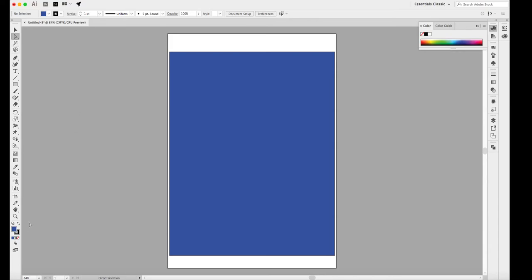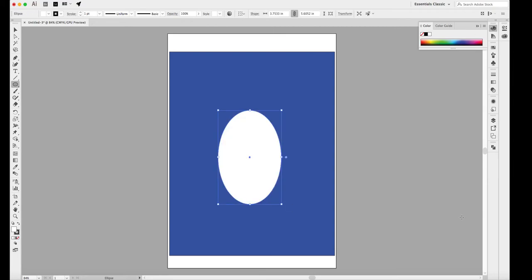If I change color here while this one is selected, it's going to change the color of it. So I'm going to go to my default color, which is just black and white. It's a white fill, black stroke, because if you click the little default fill and stroke here, or hit D, then you get your default colors. So I'm going to start by just making an ellipse. All right, so I click on ellipse, draw my ellipse right there, and there it is.